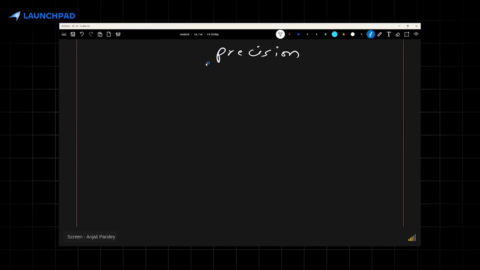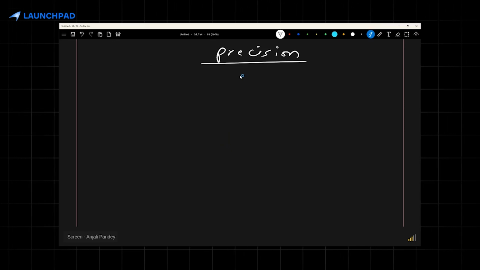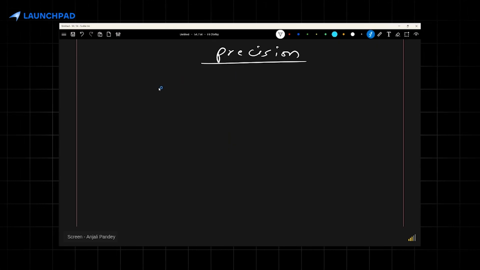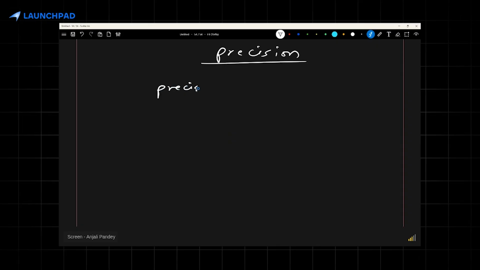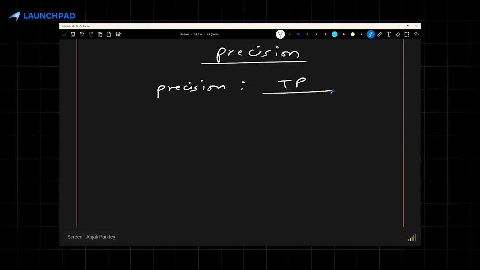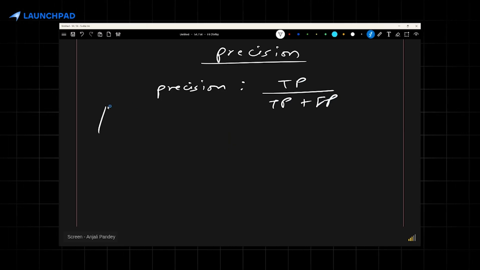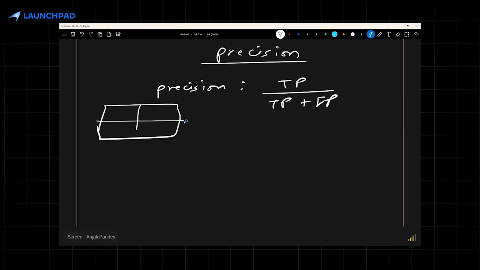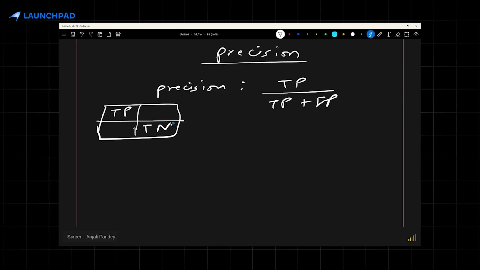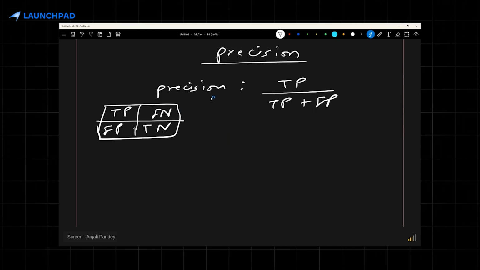Precision. In precision, we are trying to understand what proportion of the model's predictions are correct. Using the formula, I'll help you understand how to define precision. Precision is true positive divided by true positive plus false positive. Let me draw the confusion matrix, I think it will help you relate to these terminologies. So this is my true positive, this is my true negative, false positive, and false negative. This was my confusion matrix.